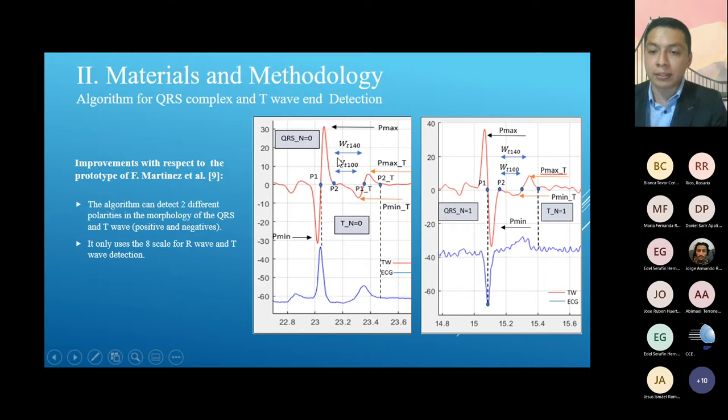The first state consists of a delay before looking for the T wave. The delay depends on the previous heart rate value. For the T wave detection, the same methodology is used in order to detect the different polarities of the T wave morphology, using, of course, different search times because the durations of these waves are different.